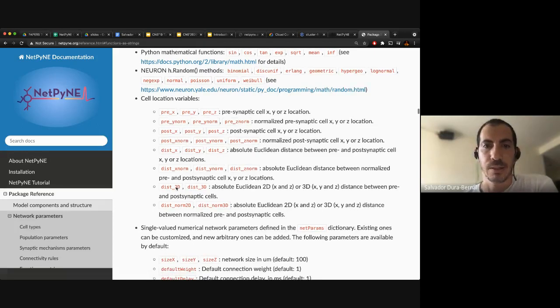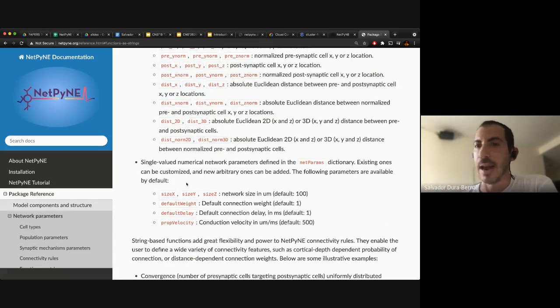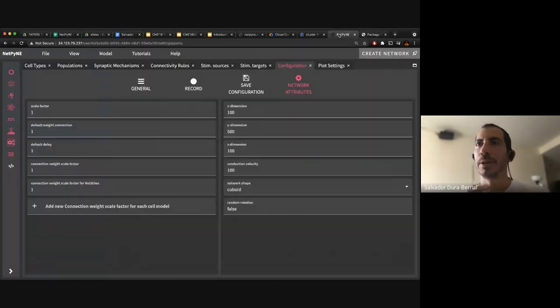Okay. And then you can actually add arbitrary variables that you can set inside the structured net params, and then you can use them inside these mathematical expressions. Okay, so it gives you a lot of flexibility. You can build very complicated rules with a single line here.